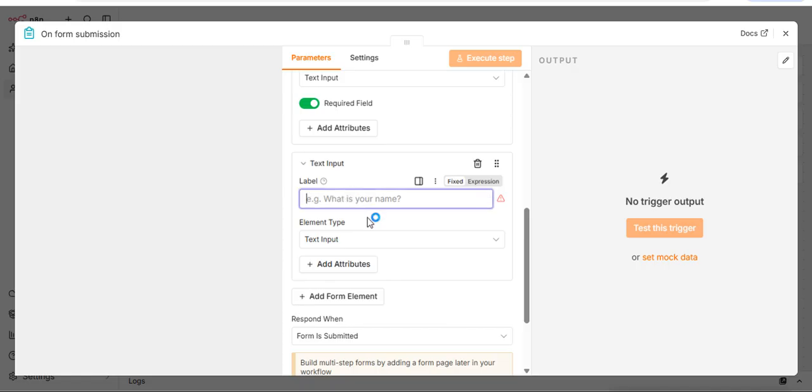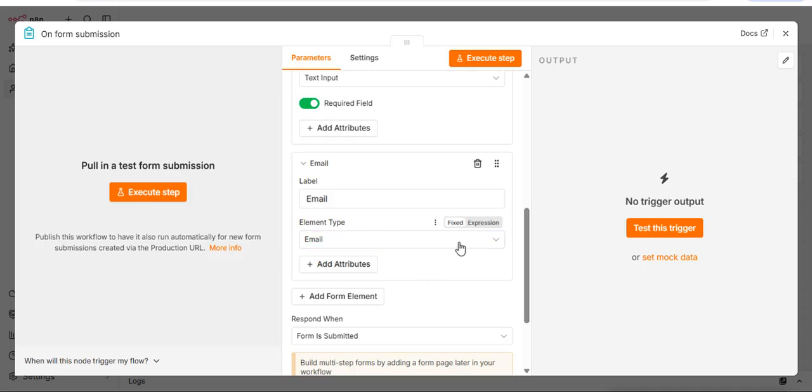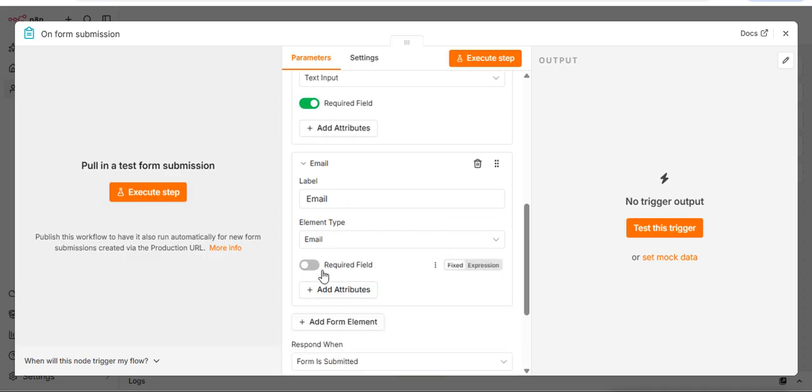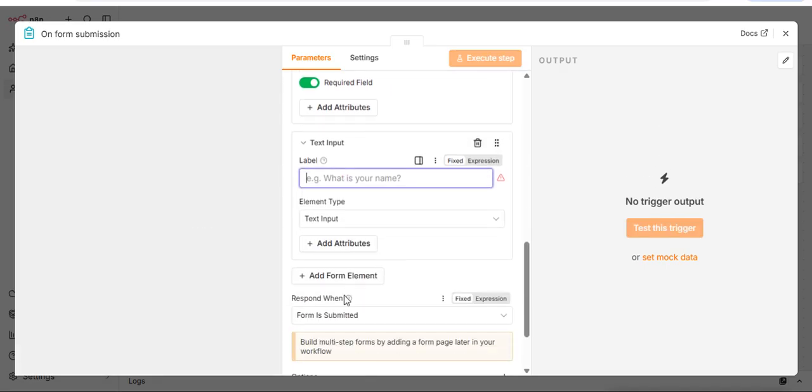Let's say maybe we want to ask for their email. For an email, I will set it to email so that it will ensure that the user enters a correct email format. At least the field should assume the correct format of an email. Also, I will set that to be required. And let me add one more or two more.